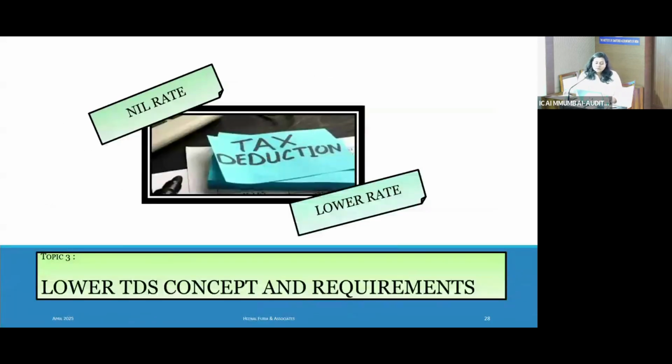Now, coming to lower TDS concepts and requirements. This section is important because many times companies have to deduct TDS at a higher rate. But many companies face a working capital crunch because, suppose they have to deduct TDS at the rate of 10%, but after calculation the tax comes to around 2 or 3%. In such a scenario, you have to approach your AO and request a lower deduction certificate. So I'm just giving you a brief on how to go about it.